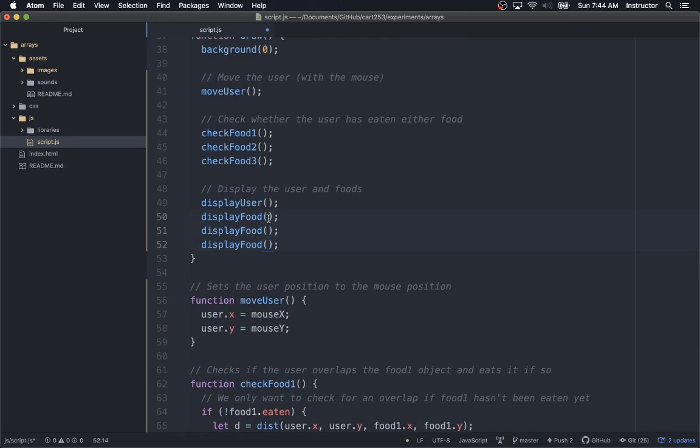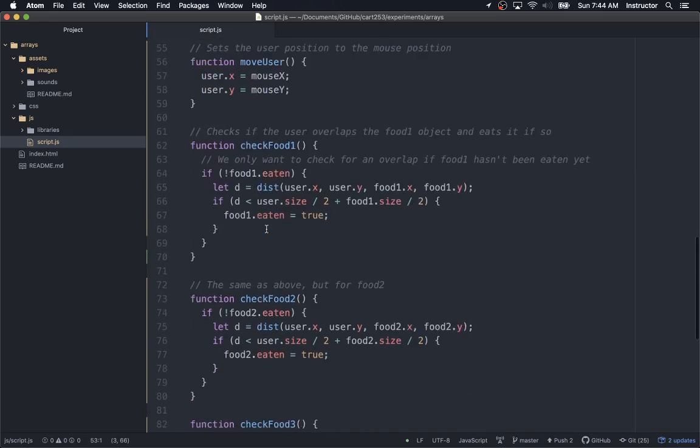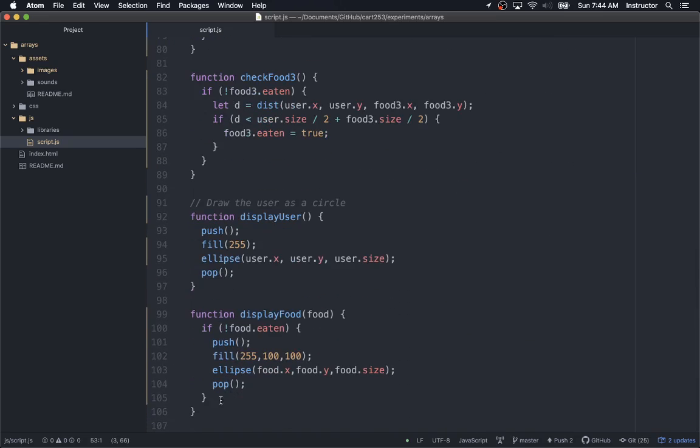We want to call display food, but we need to give it which food to display. So the first one should display food 1, second one should display food 2, third one should display food 3. So we've still got these three function calls, but now it's the same function each time. And that's generally a good sign if you're using one function more than once, because it's reuse, right? Down here we only have one function definition for displaying food. We only need one because we used a parameter.